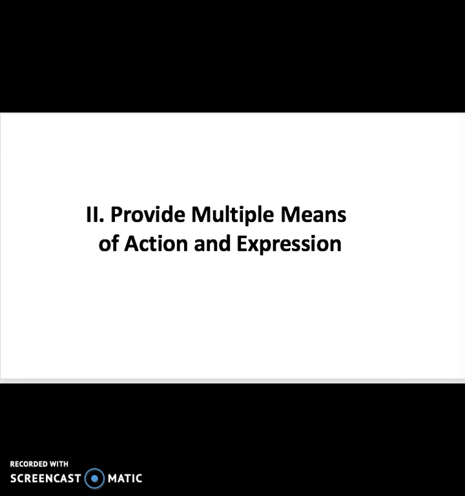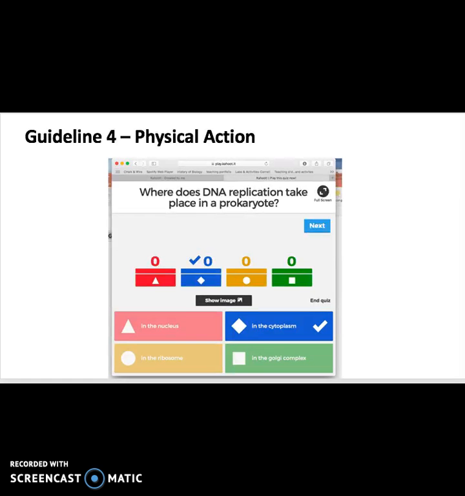The second UDL principle is to provide multiple means of action and expression. The fourth guideline refers to physical action. Kahoot is useful for students who can't quite express themselves orally or in written form. They just have to click one button or have a teammate, if it's a team activity, click a button and their answer is recorded. Guideline 5 refers to expression and communication.